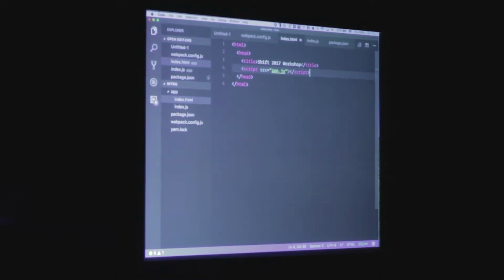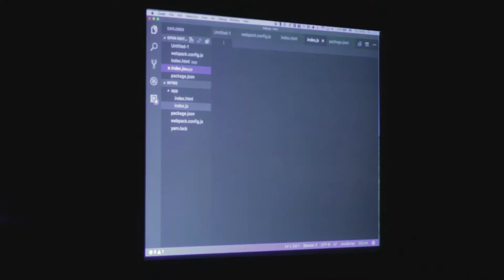Okay, now I have to figure out how I can actually call this, and this is going to be super simple. Import index.html.